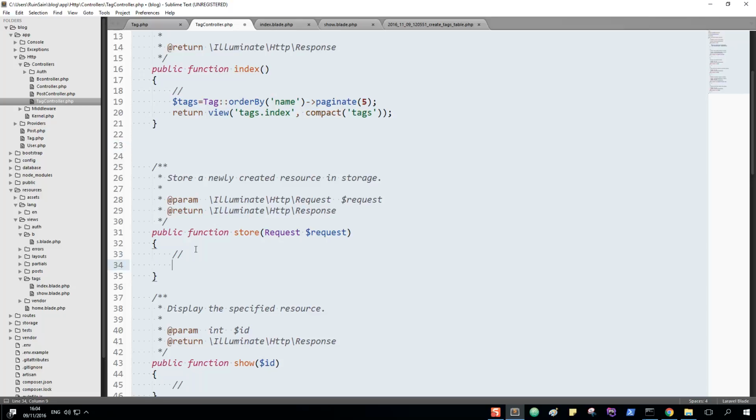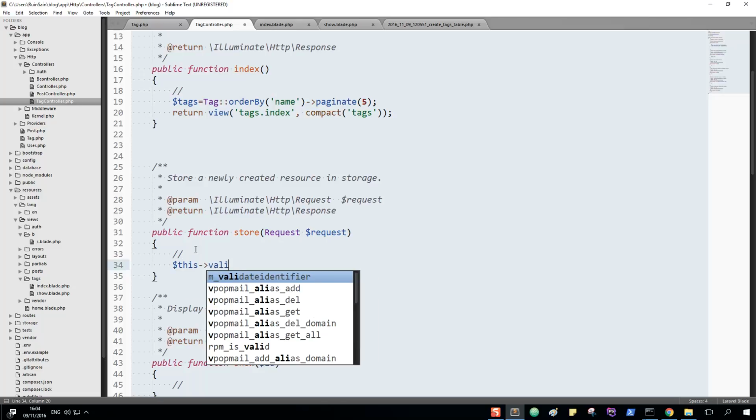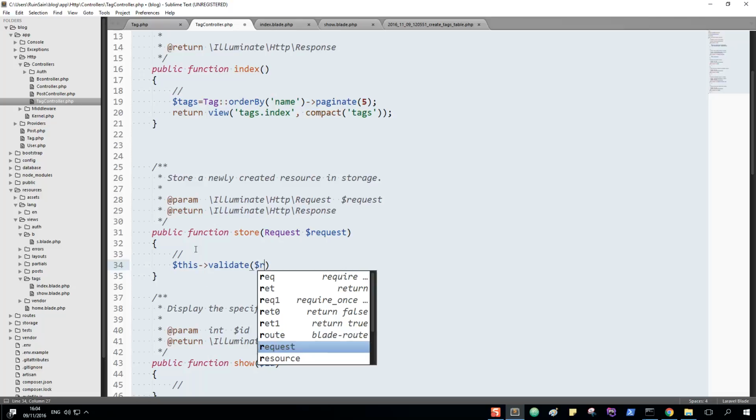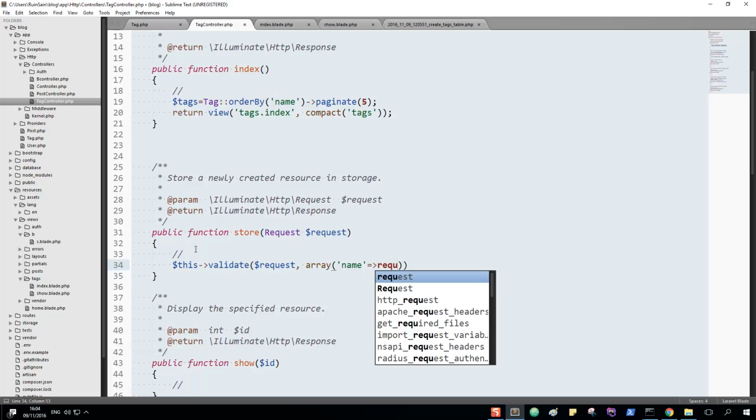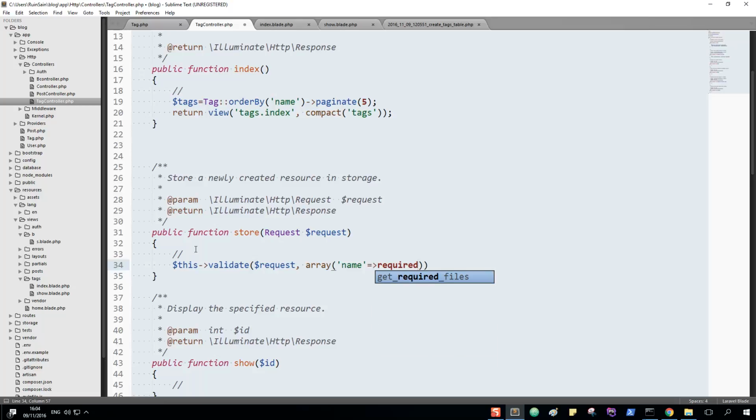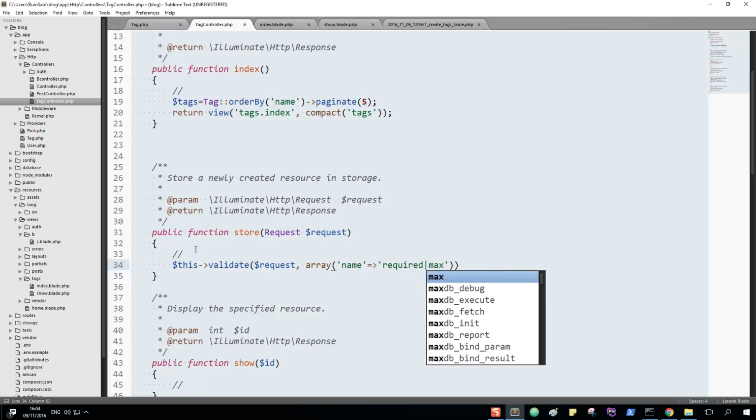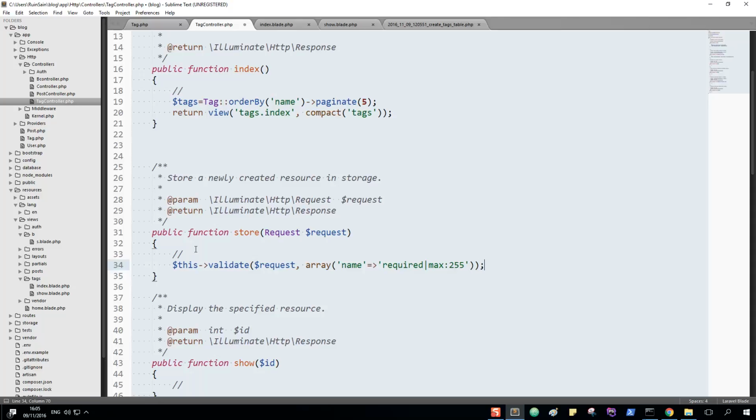In the store function, what we basically want to do is to validate our slug. So let's say $this->validate, and the request $request, and we need to have an array consisting of the name, and the name needs to be required and a max of 255 because it's a string. So basically this is it for the validation.